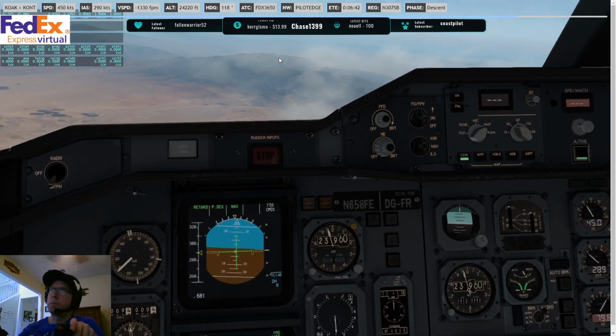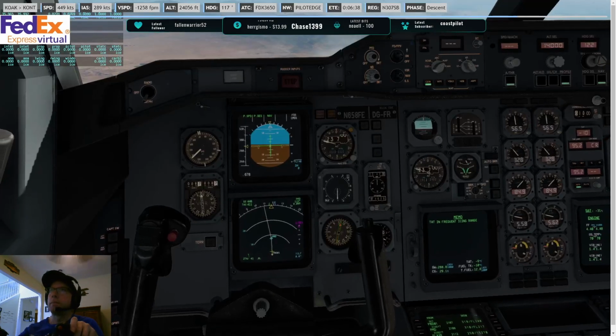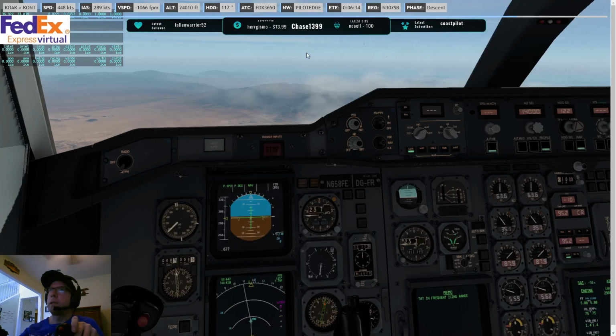And you'll see that waypoint was exactly 10 miles from Palmdale by that arc. So that was right on the money. So we're going to continue down to 14,000 now.